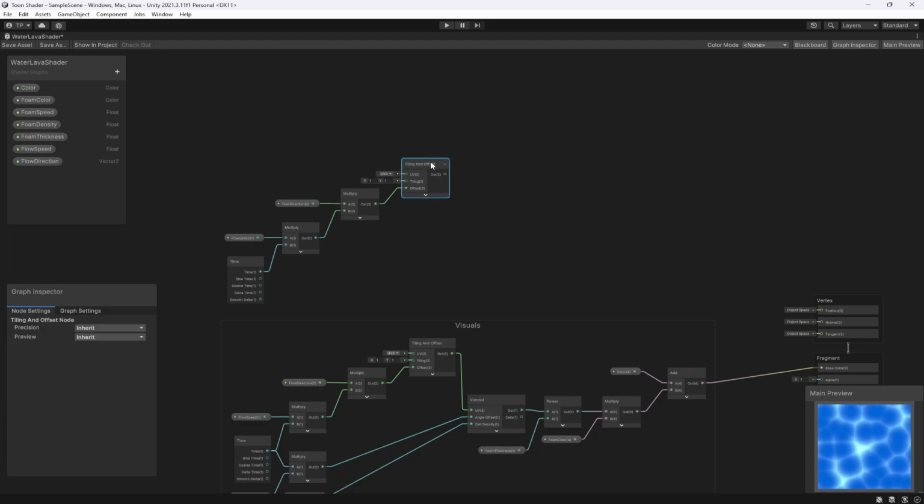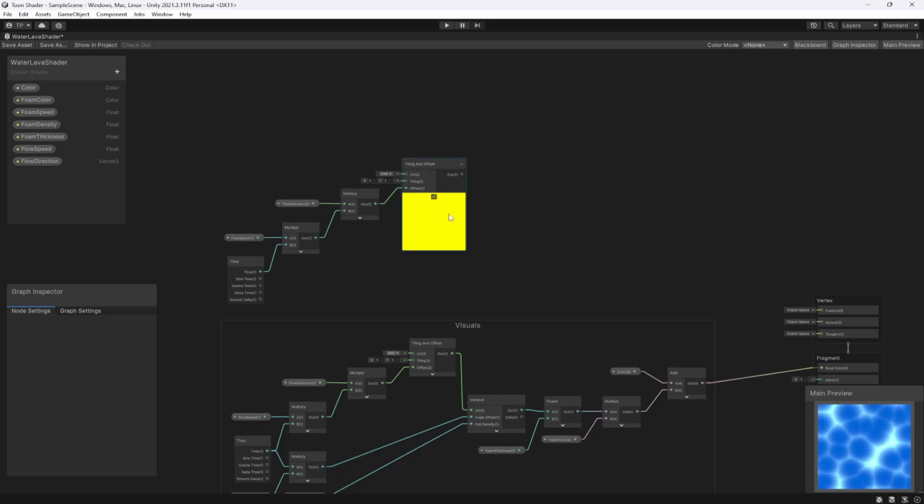But now this is where it gets different. So here we're going to have it come into here, and we're going to have some movement, but we're not going to be putting this into a Voronoi.